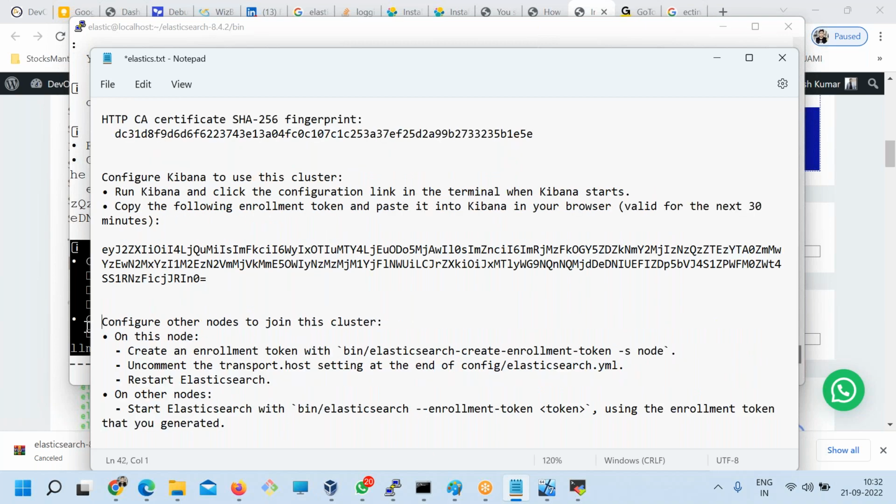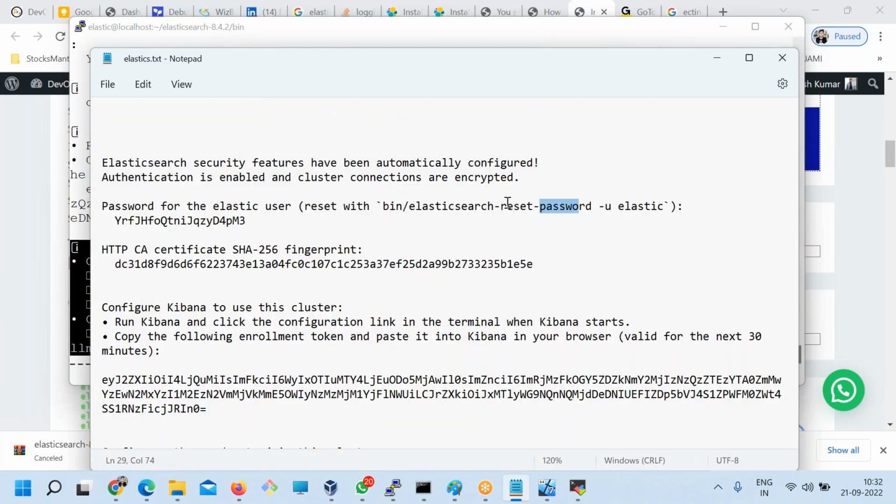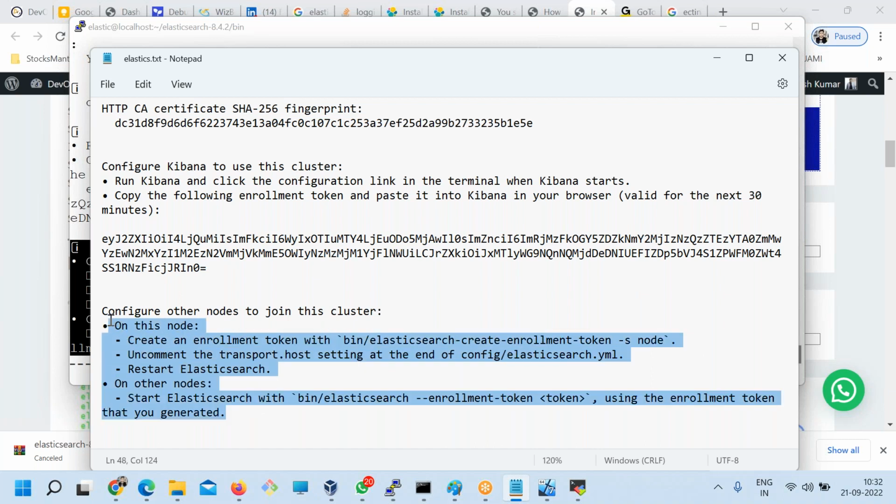So configure other nodes to join this cluster. For that, create an enrollment token with this command. You have this utility to reset the password, and this utility for creating an enrollment token, and here node, and uncomment the transport up. You can do this at a later point of time. Not required for our starting point.